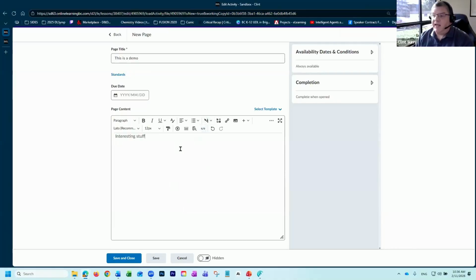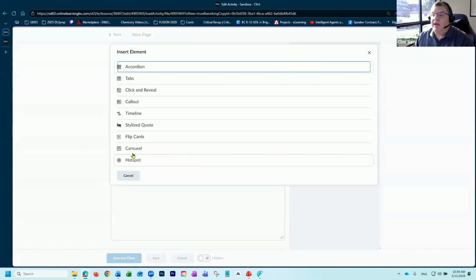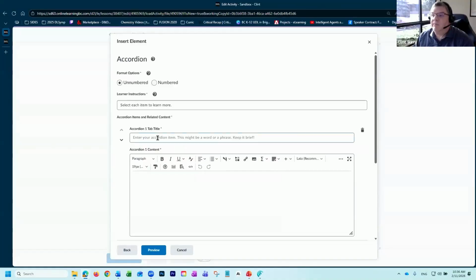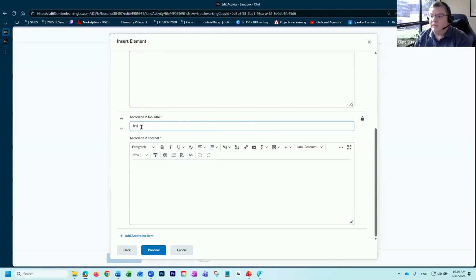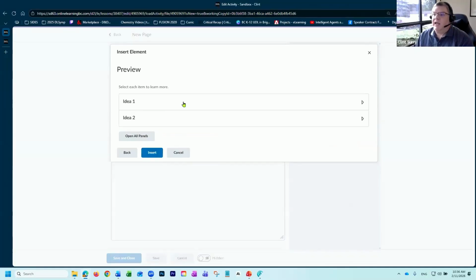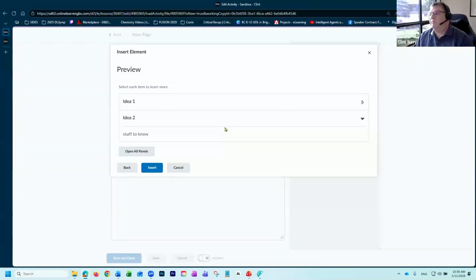But I can also do things like add in here a simple element, such as maybe I want to do flip cards or an accordion style. Just choose the accordion style for the moment. And this is idea 1, and then stuff to know. And then I could go down to idea 2, stuff to know. And then I could add more if I want. I can preview what this looks like. And I've just assembled something really quickly.